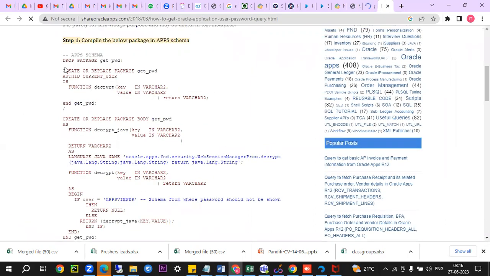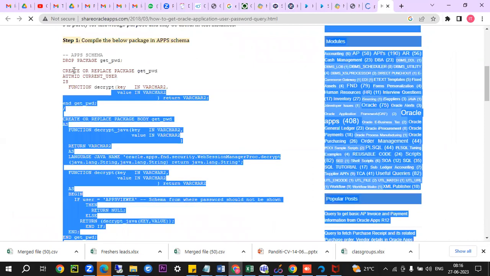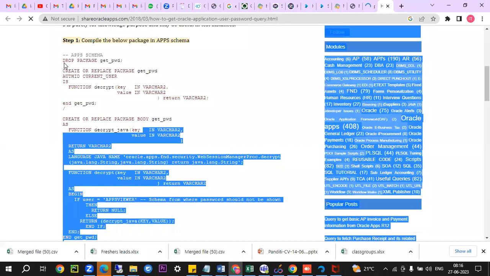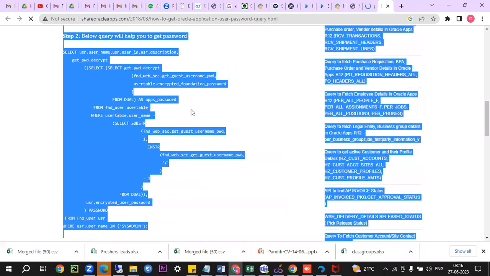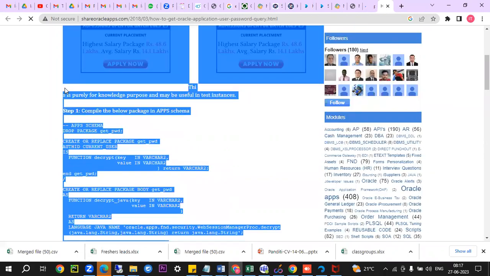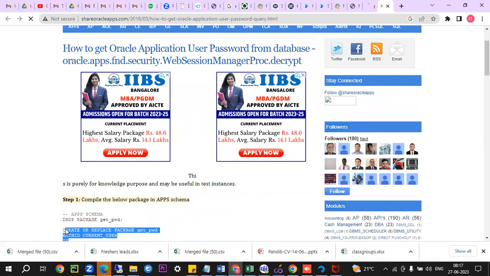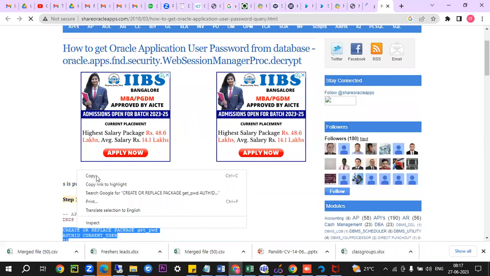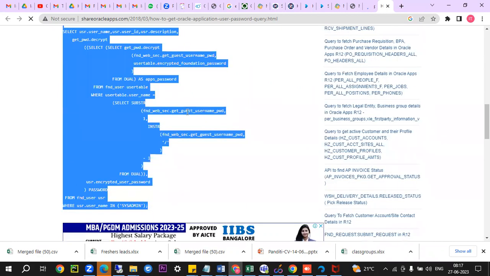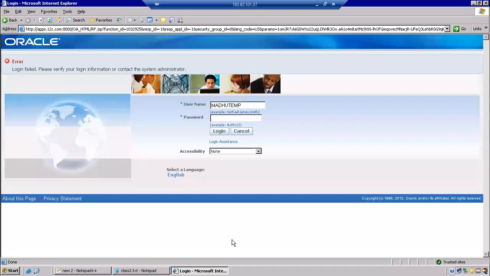Take all this. I'm not changing anything except giving a username as an input here. Okay, so go to Toad. I forgot the password, so to retrieve my password, I'm using this.